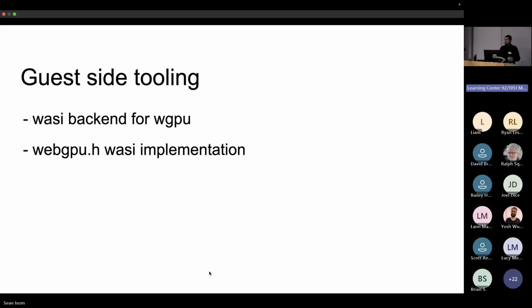So we're working on a new backend for wgpu, a third backend. It's going to be for WASI, so that if you're compiling for WASI, it should automatically work. And most Rust UI libraries actually are backed by wgpu. So hopefully, once we have a WASI backend for wgpu, we'll get all those UI libraries.